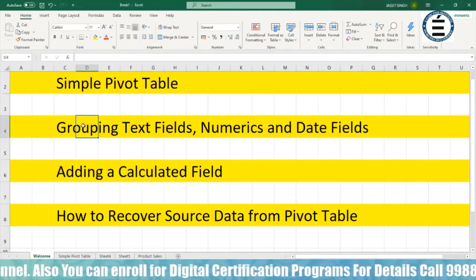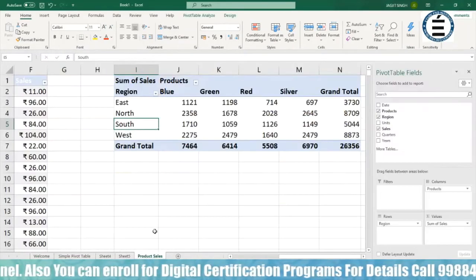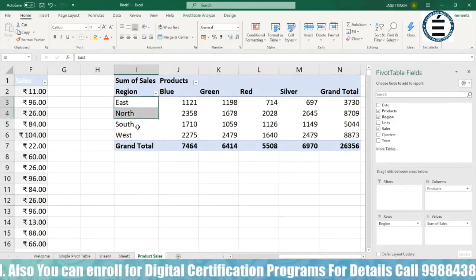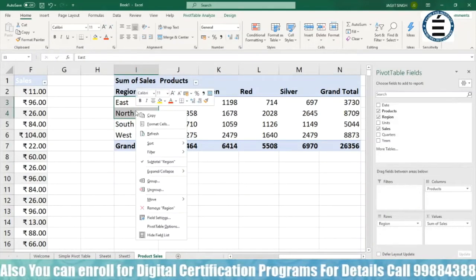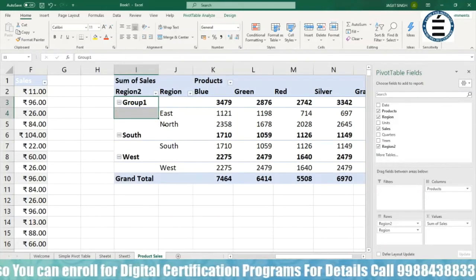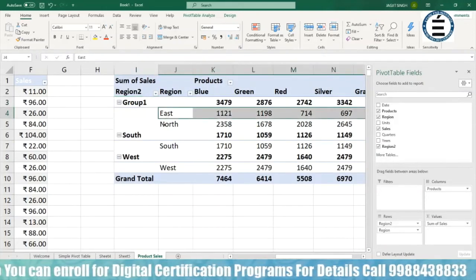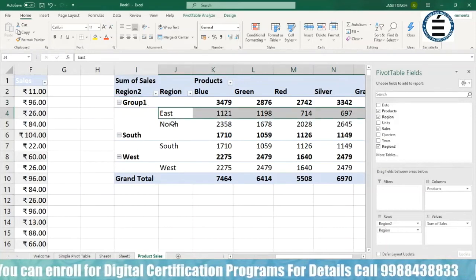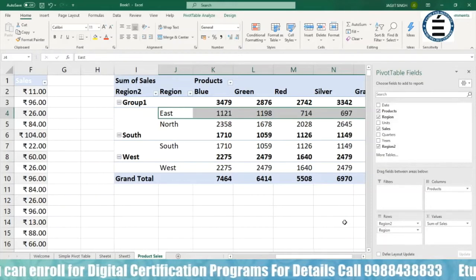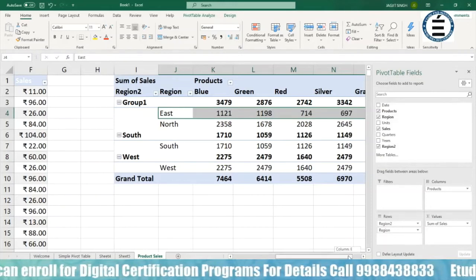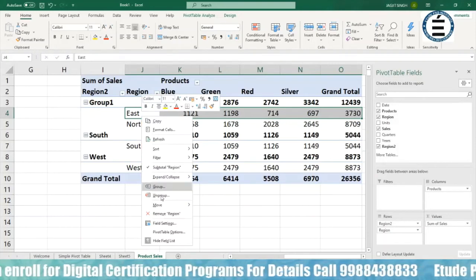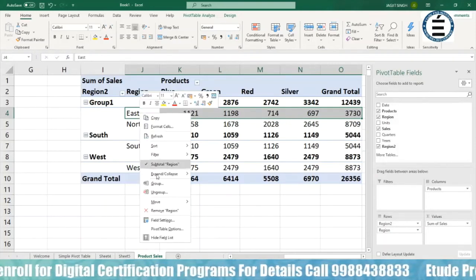Now move on to the next, grouping text fields. Just simple, like I want east and north separate in a separate group. Just select the 2 regions. Now select group. Now your groups have been formed. Group 1 is east and north, and again its total is available, subtotal is available.